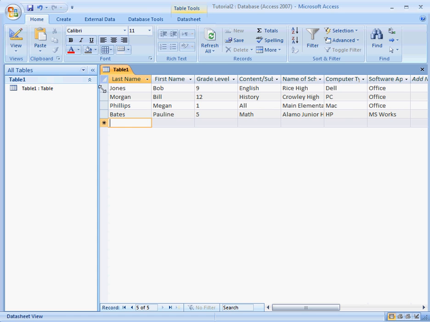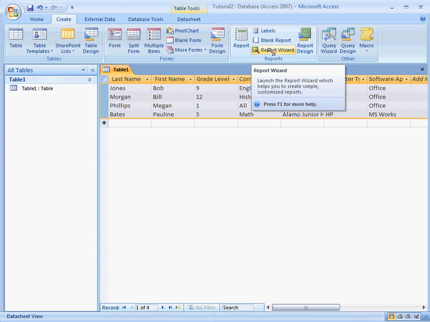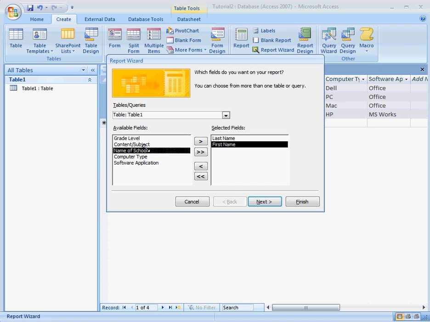When you're finished, all you need to do is highlight your entries, click Create, and go to the Report Wizard. This allows you to answer various questions to sort your data. And then you simply enter the fields that you are supposed to have on your report. For the first one, it's last name, first name, and the name of the school. And follow the wizard.